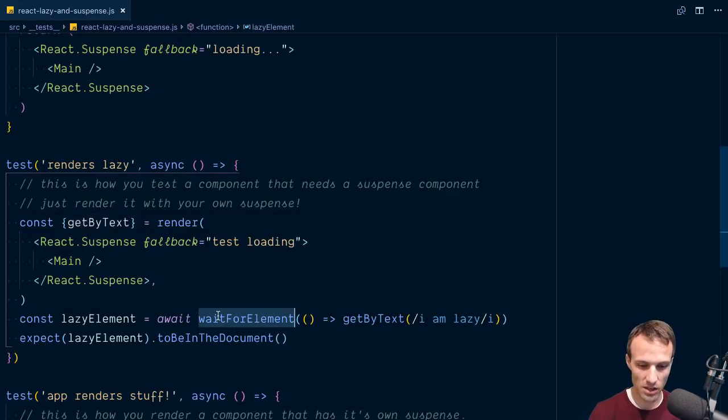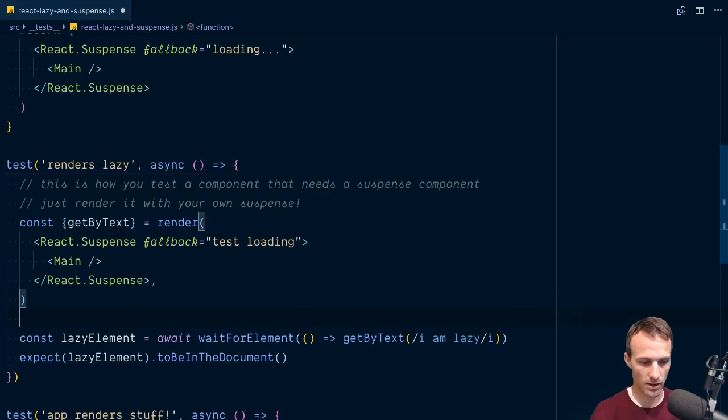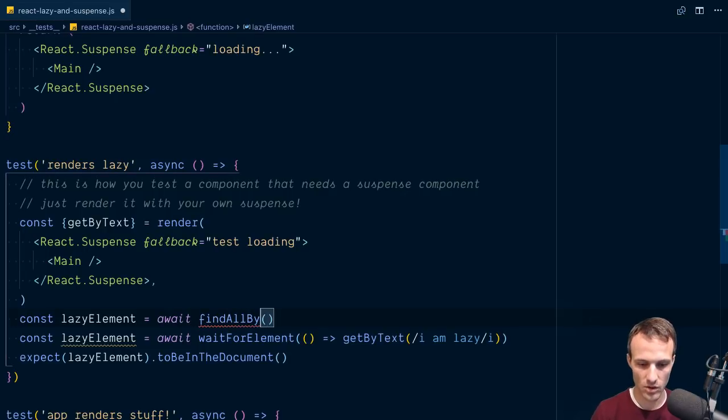So it would basically be wait for element. I think something like that. It would just be a wrapper around wait for element. It would basically be this. But it would be something like, I don't know, const lazyElement equals await findAllBy, or findByText. Yeah, this is what it would look like. Now I look at that, it's kind of cool. Maybe I will add this.